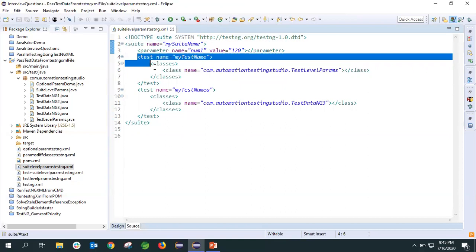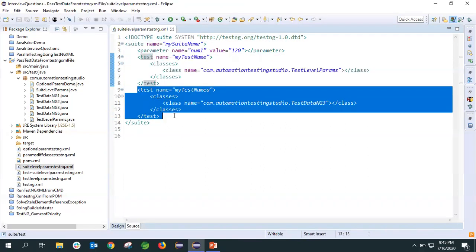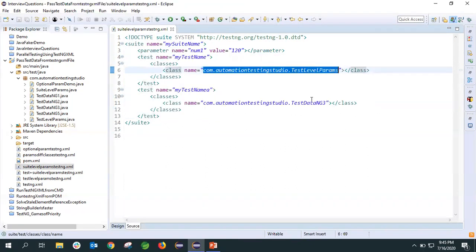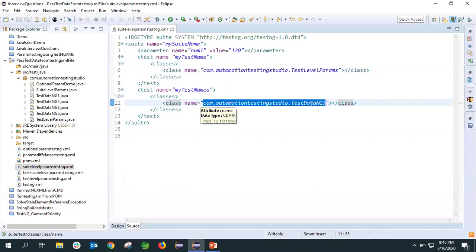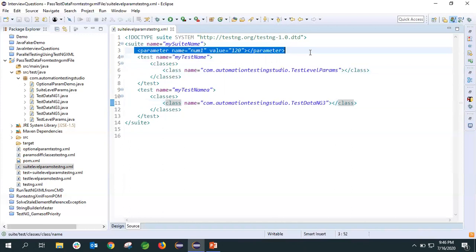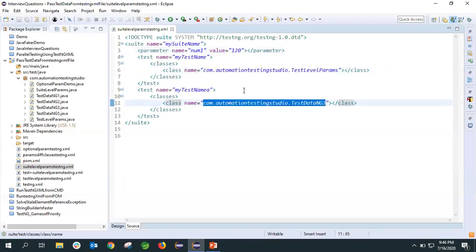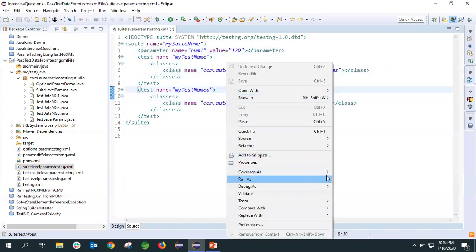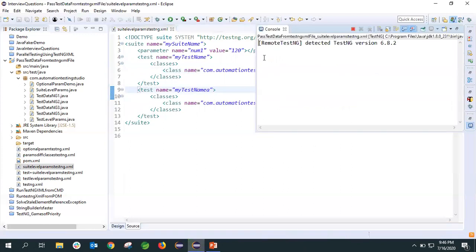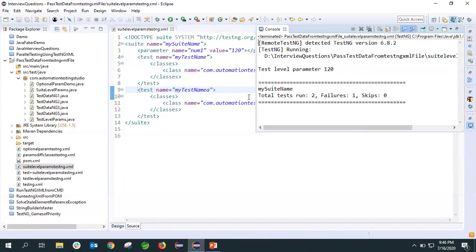Suppose for this test, I have different classes mentioned. For all those classes, whatever test case we have, if you want the same data to be passed, I can define a parameter at this suite level. So this num1 I have passed here to this test level parameters and test in data ng3. If we execute this, we see that both will take the value 120.